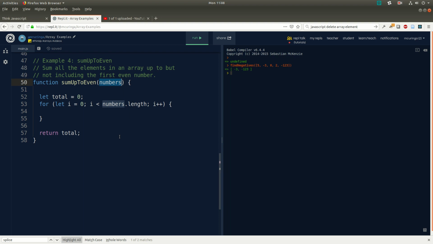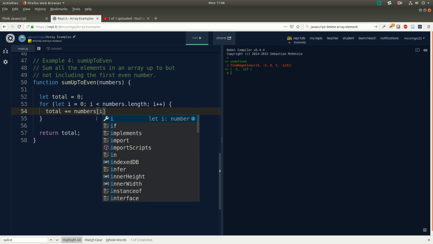So this isn't going to sum only the even numbers, it's going to sum up to but not including the first even number. What we're going to do here is use a technique called early return, where we short circuit. Inside our loop traversal of the numbers array, we're going to keep incrementing total by the value of numbers at position i.